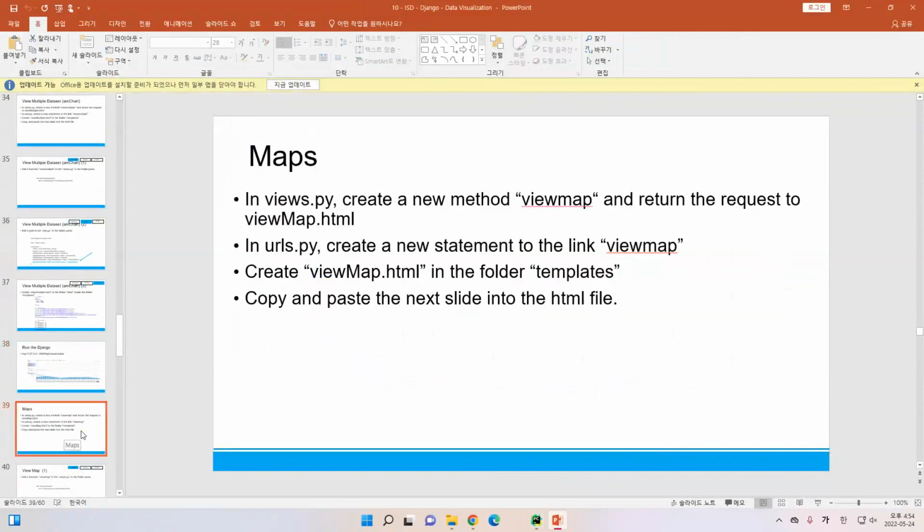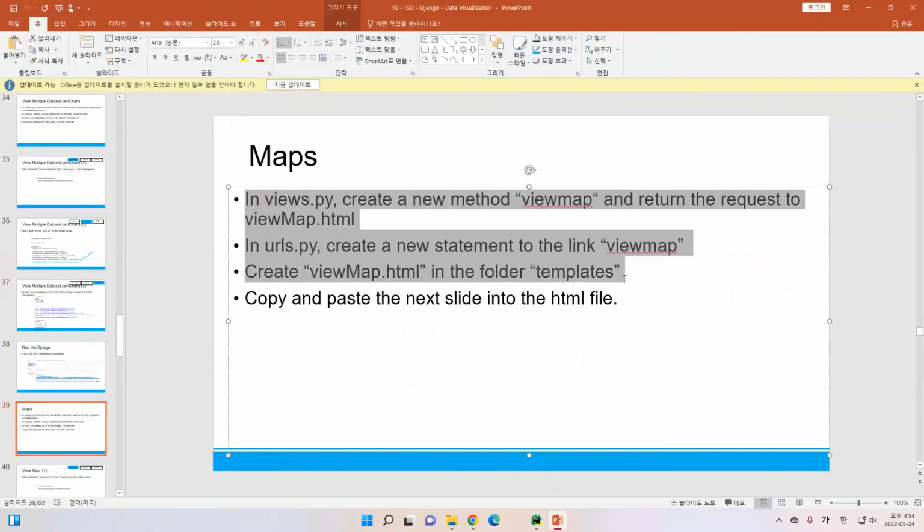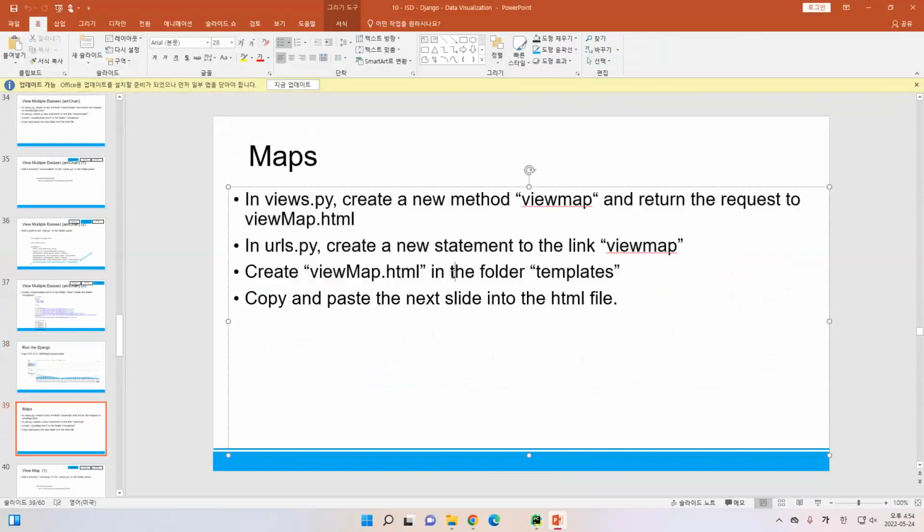We have different kind of visualization. Let's say if you want to make, I don't know, in your team project, is there any team who wants to use map? So you can use map. In this case, the procedure is the same. We will make in the view first, and then make the link, and then create the HTML file.